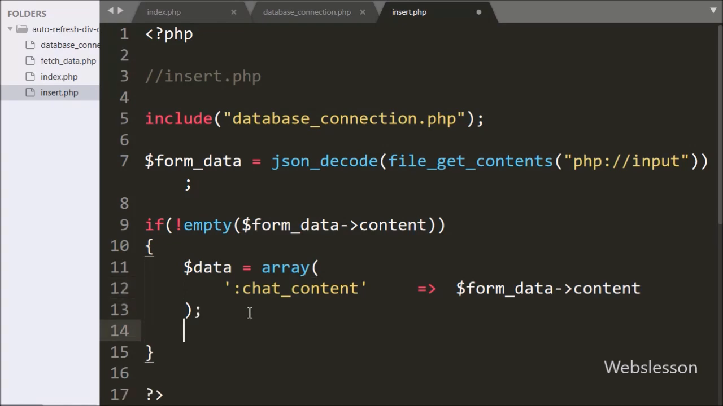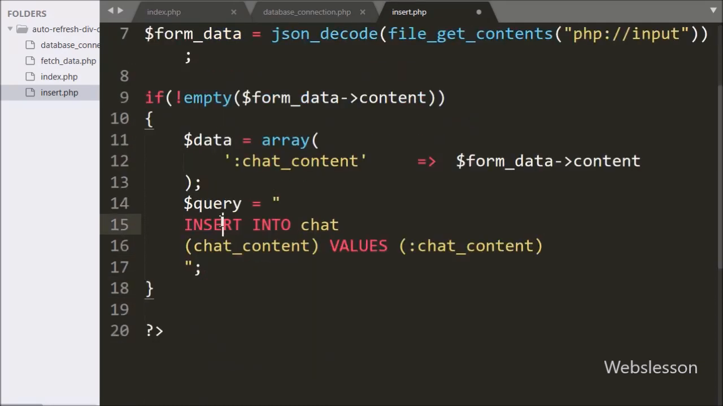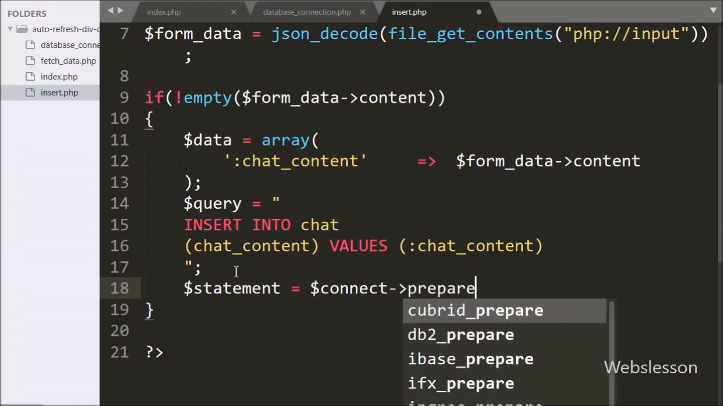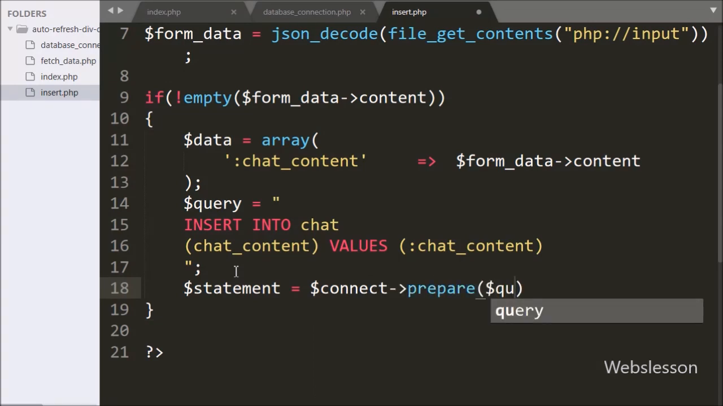Now we have written a query variable equal to an insert into chat table query with the table column chat_content with the values like chat_content. After this we have written a $statement variable equal to the $connect variable with a prepare statement, and under this we have written the $query variable. It will prepare the query for execution.